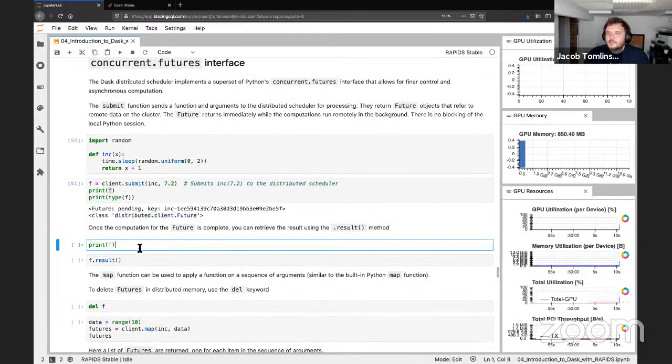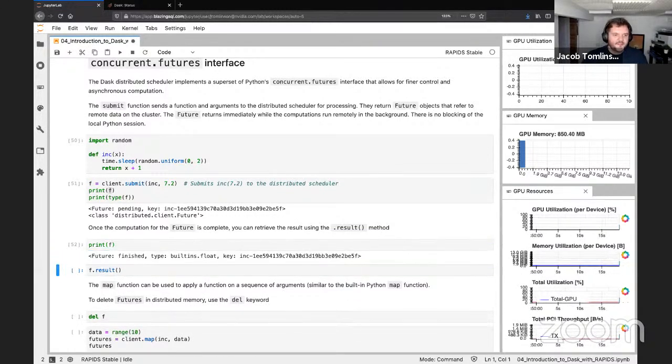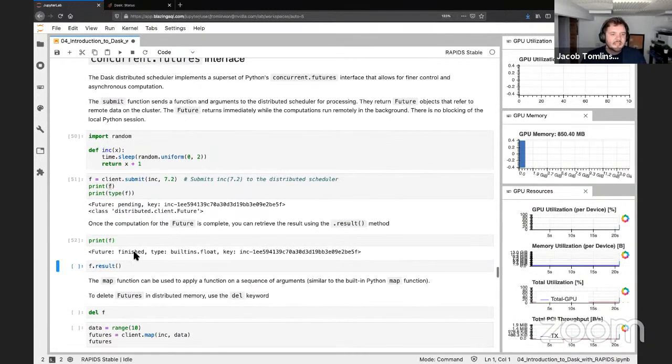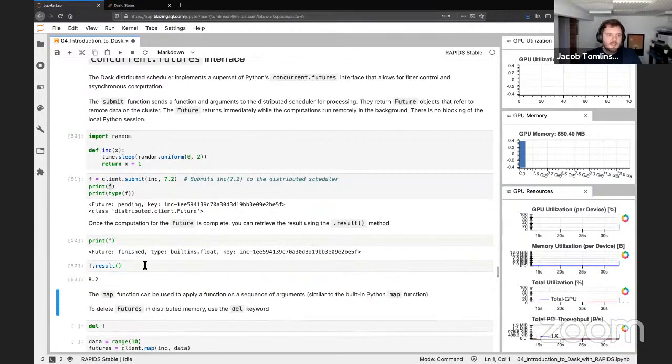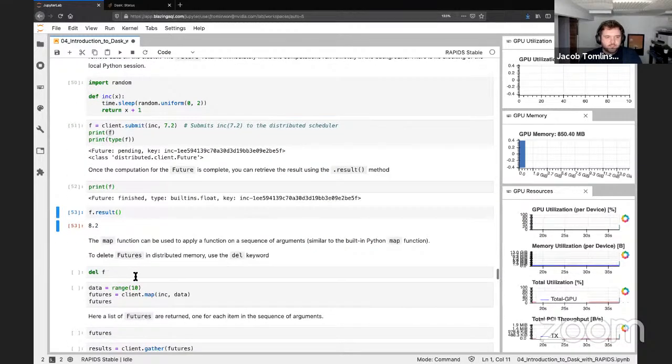Now, time has passed. I just kind of explained to you what that was. And in that time, Dask is probably finished because this is a very small operation. So if I now print the future again, we can see the status has changed to finished, right? It's not pending anymore. It's now finished. It also knows more about it. So we can see that it has a type of a float. And we can grab the result from that future. We can see, yes, incrementing 7.2 is 8.2.